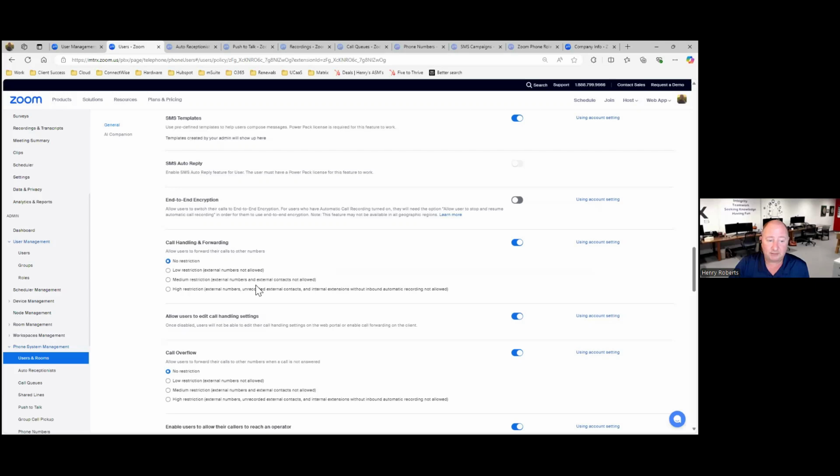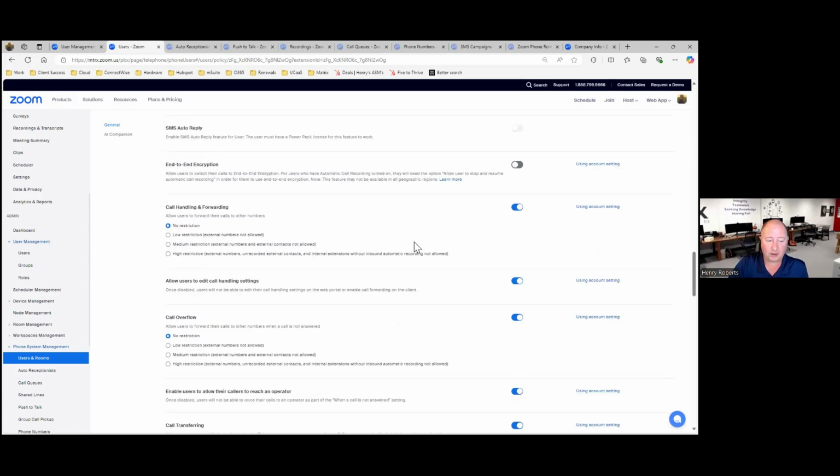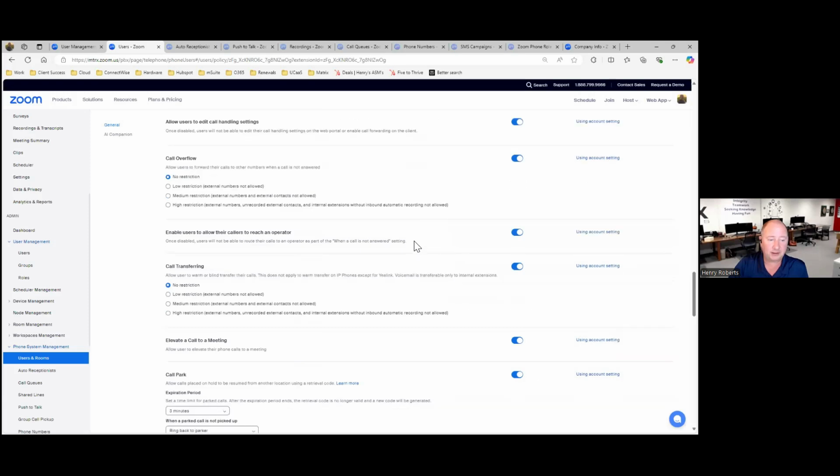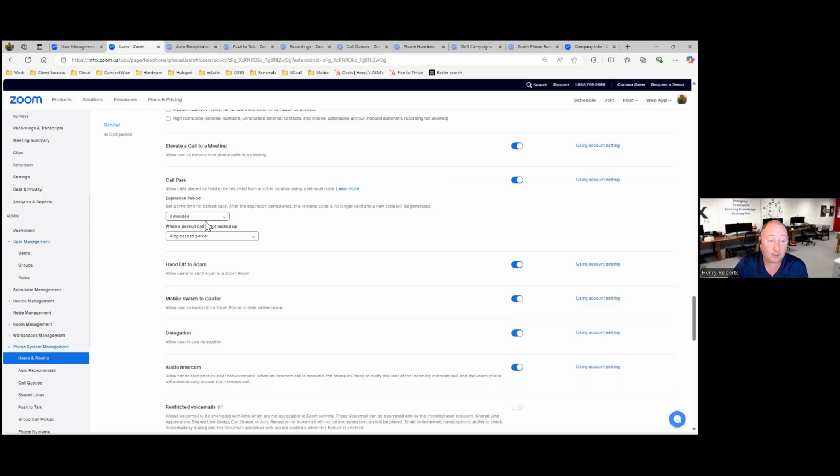Call handling, if you don't want people to forward their calls out, we can do that. Same with call overflows, transfers, call park, how long a call spot takes before it comes back to you. I think we all remember parking a call. But if somebody doesn't answer the parked call, this will bring it back to us.